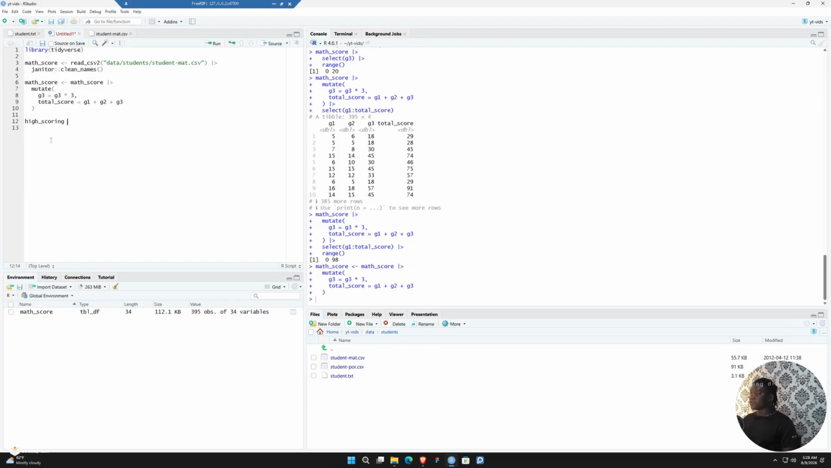For the high scoring students, I'm going to take math score, and I'll firstly provide a breakdown for the different scores. Now we've delineated the different classes, and we need to look for students that fall within the category for high performance. But as you see right here, we already have the conditionals, the operator that we can use to filter this out. So I'll use filter total score is greater than or equal to 70.